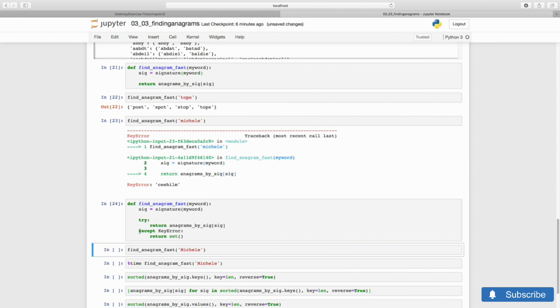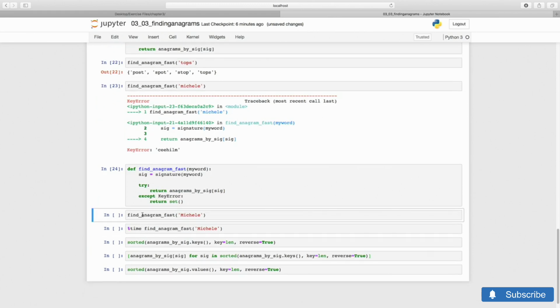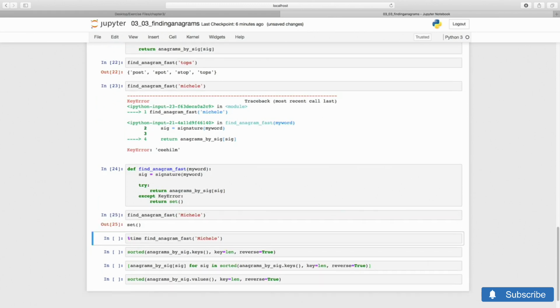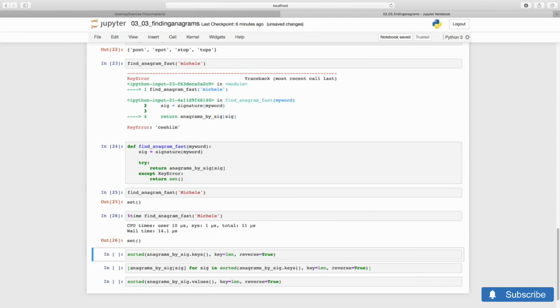If you're not familiar with exceptions in Python, I encourage you to go look them up in the Python documentation. So let's try again to anagram my name and get the empty set. This new function is much faster. Now that we have set this machinery up, there are many interesting investigations we could do.